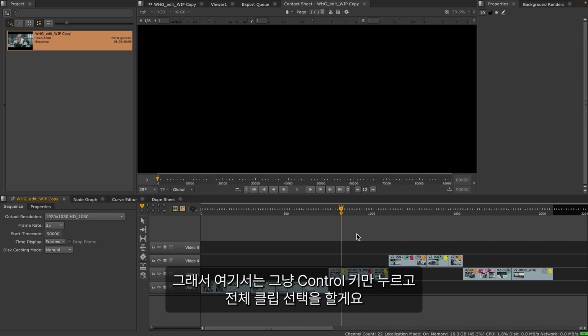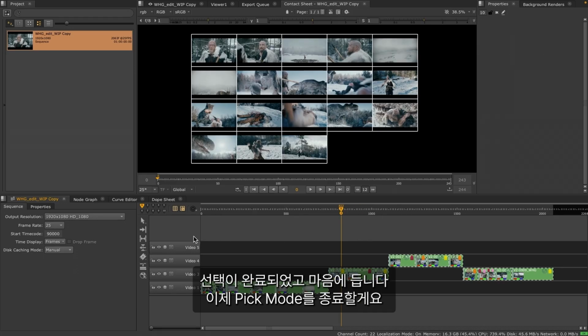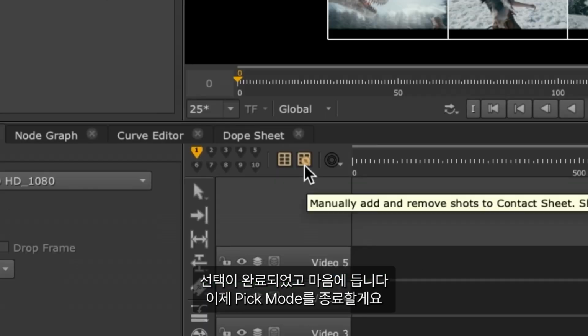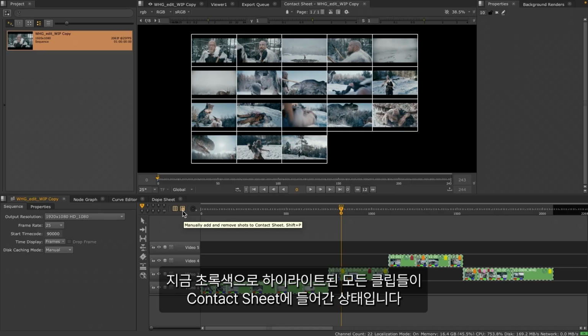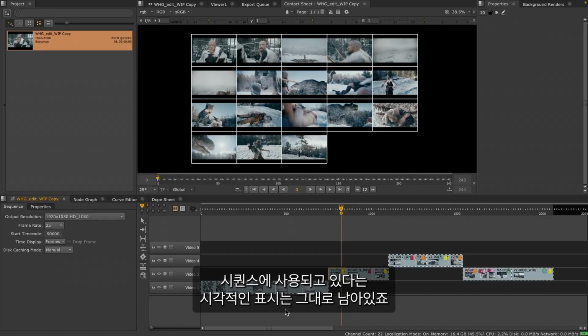So I'm just going to select all of my clips inside of here, and I'm happy with my selection. What I'm going to do now is come out of the pick mode. Everything that's highlighted in green at the moment is populating my contact sheet. When I come out of pick mode here, you can see that we still have a visual cue of highlighting just to let you know what shots are actually being used within your sequence.